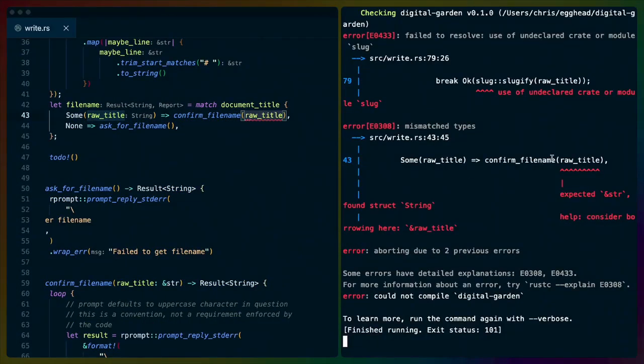Cargo check does tell us there's a problem with this, because we've defined our confirm file name function to take a string slice, but we've passed in a string. We can see it's a string because Rust Analyzer tells us here. Cargo check tells us to consider borrowing here, which is what we'll do. We can turn a String, capital S String, into a string slice by borrowing.